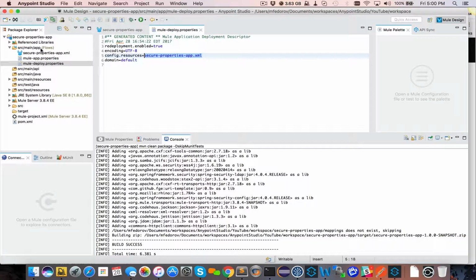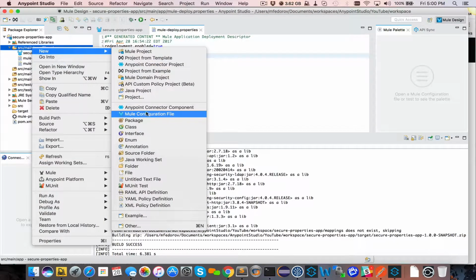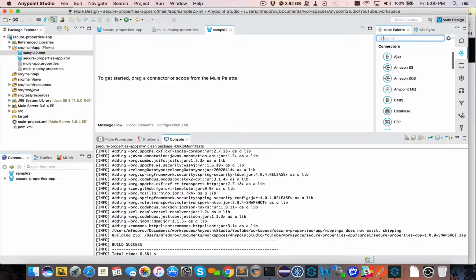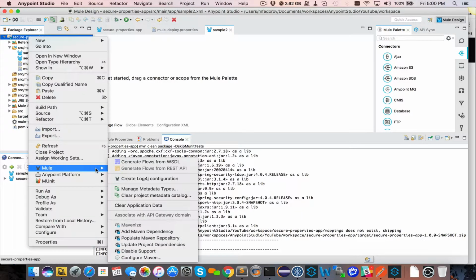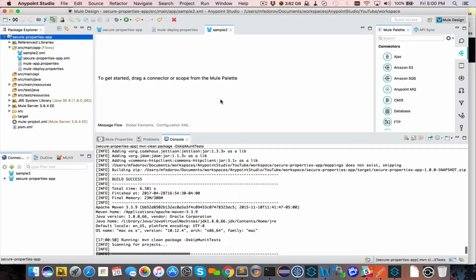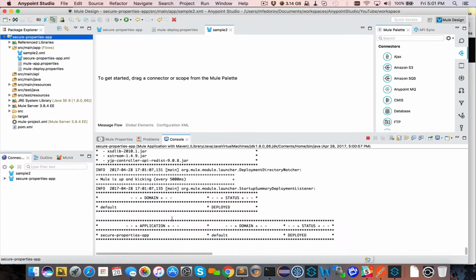Because one of the things that you will realize quickly when you start development, if we create yet another configuration file, sample2.xml, and you run your project, everything is deployed. Unfortunately, we don't have any flows in sample2, but it's loaded at this point. Everything is fine, no errors, nothing.